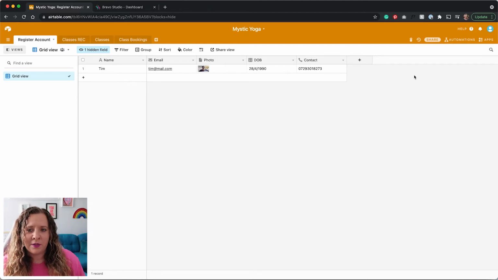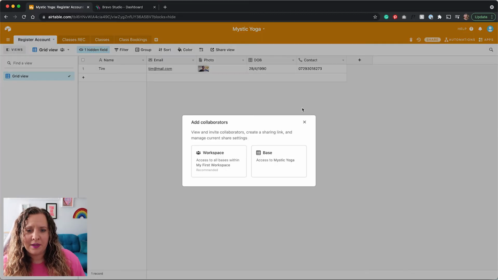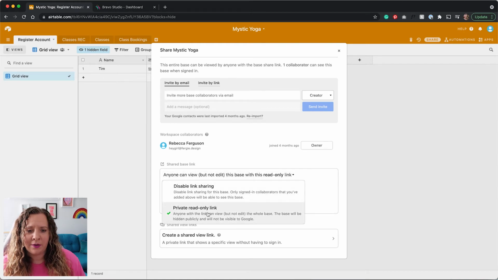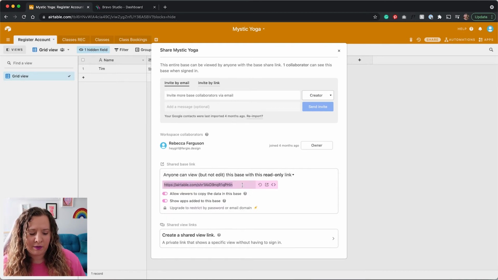So the first thing you're going to want to do once you've got everything ready is click this share button, then select base, and you're going to want to make sure that you've turned on private read-only link. That is going to give you this URL that we need to copy and paste into Bravo.